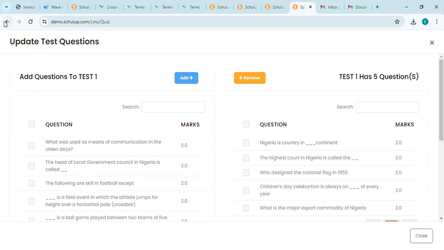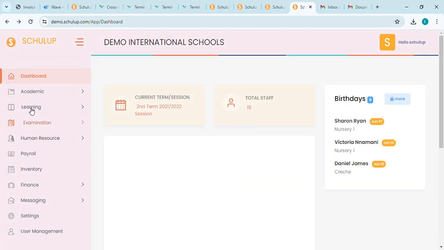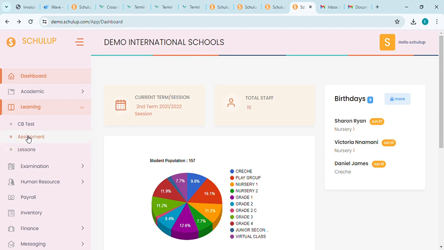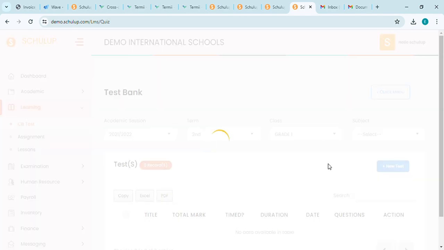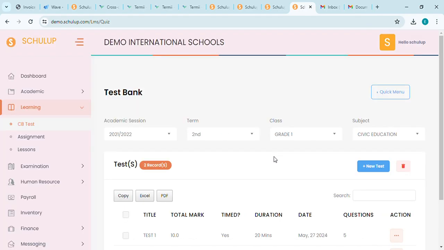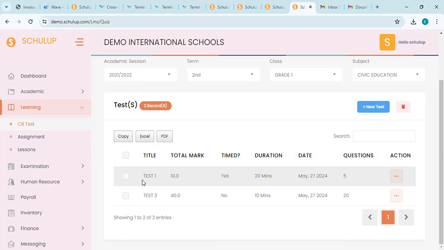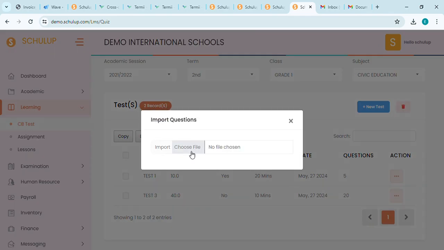Now if I do not want to do this, if I want to import the questions, I'll just go back to my quiz. Remember, it was grade 1 and the subject was civic education. So it's this one I was working on. You can see now 5 questions have been added. So if I click this more action, I can now import questions.